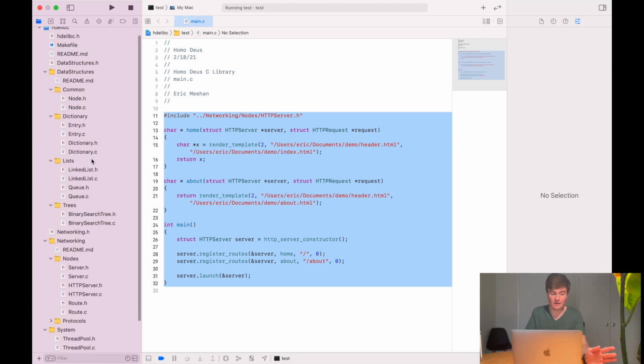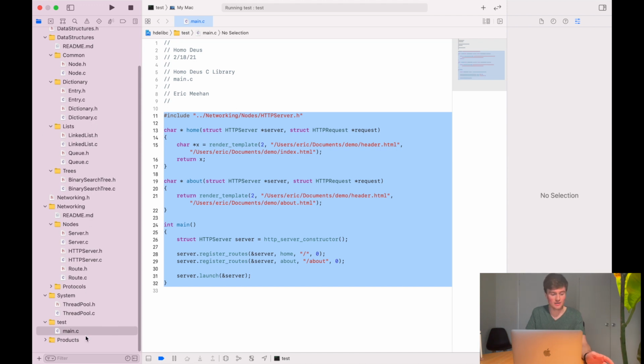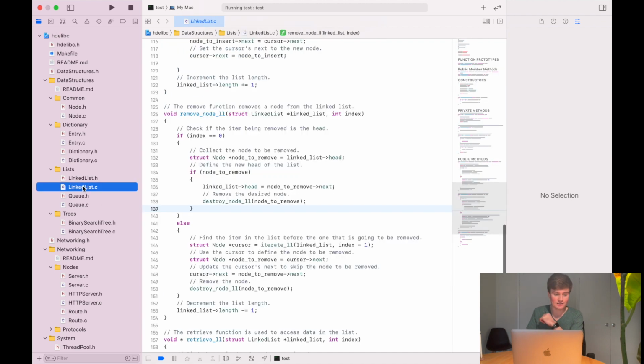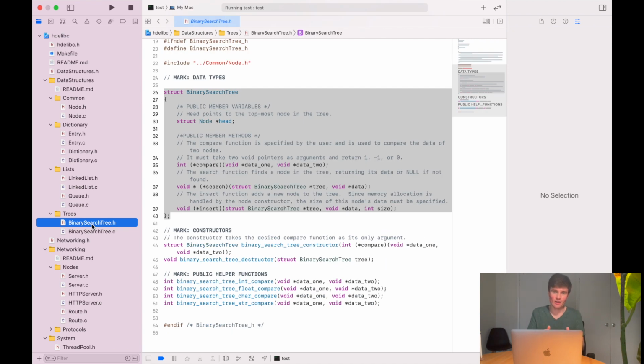So in order to build this, I've needed numerous data structures, I've needed different networking components and some system components for threads and thread pools. And instead of developing those specifically for this project, I have decided to make them applicable to the general use case. So anytime you need a linked list or a queue or a dictionary or a binary search tree, the objects I've created here will work for any kind of data. And you don't even need to worry about what type of data you're putting in. You just give it the data and it will take care of the rest.